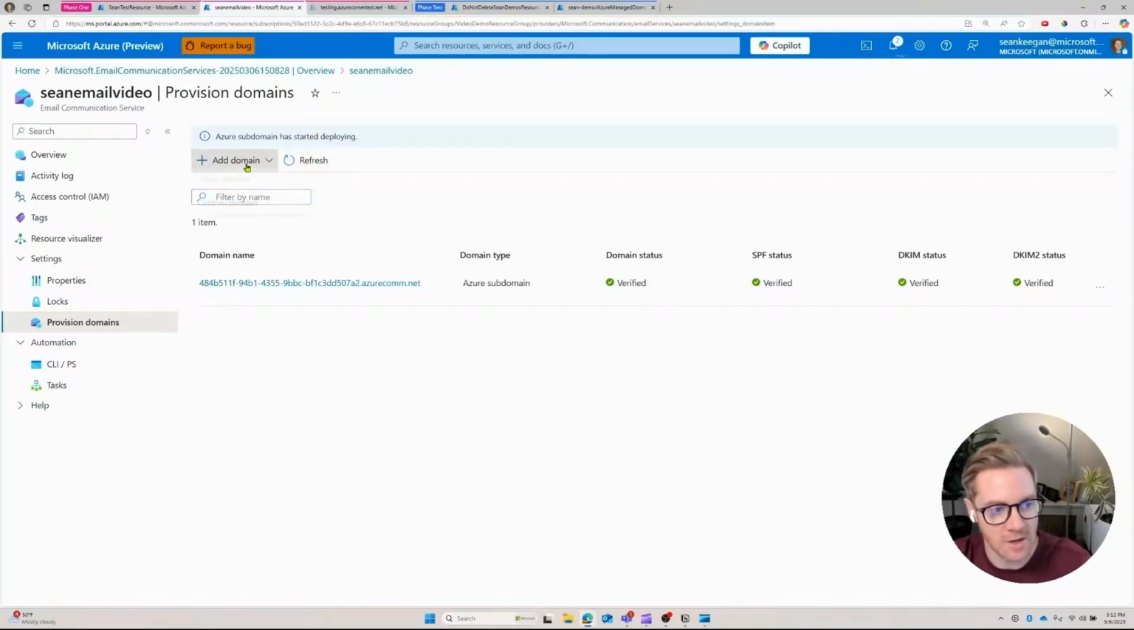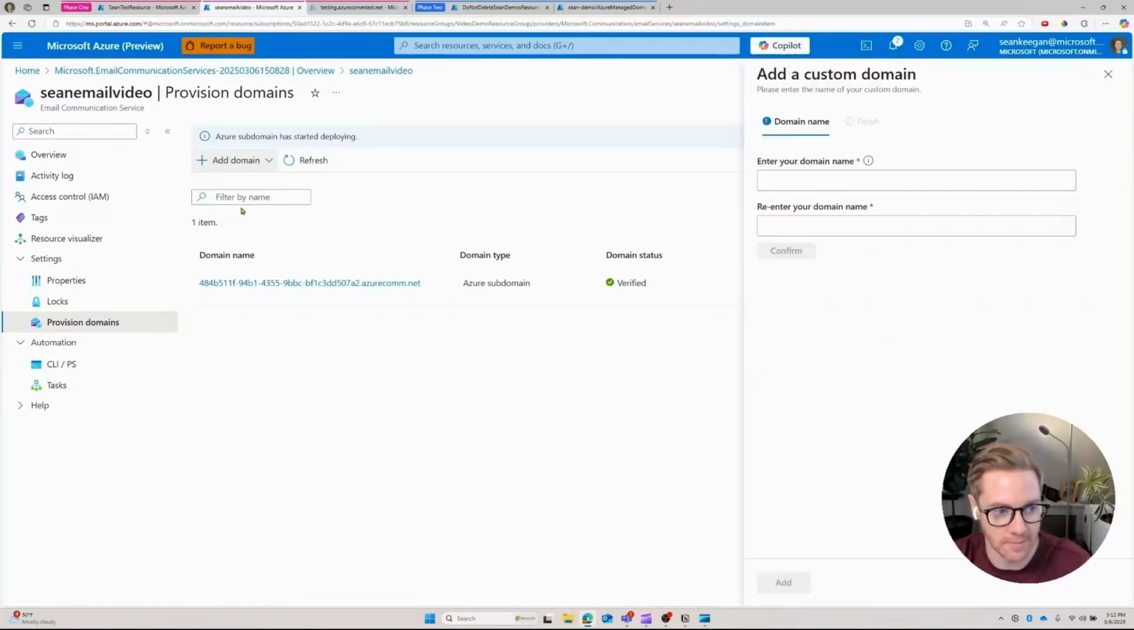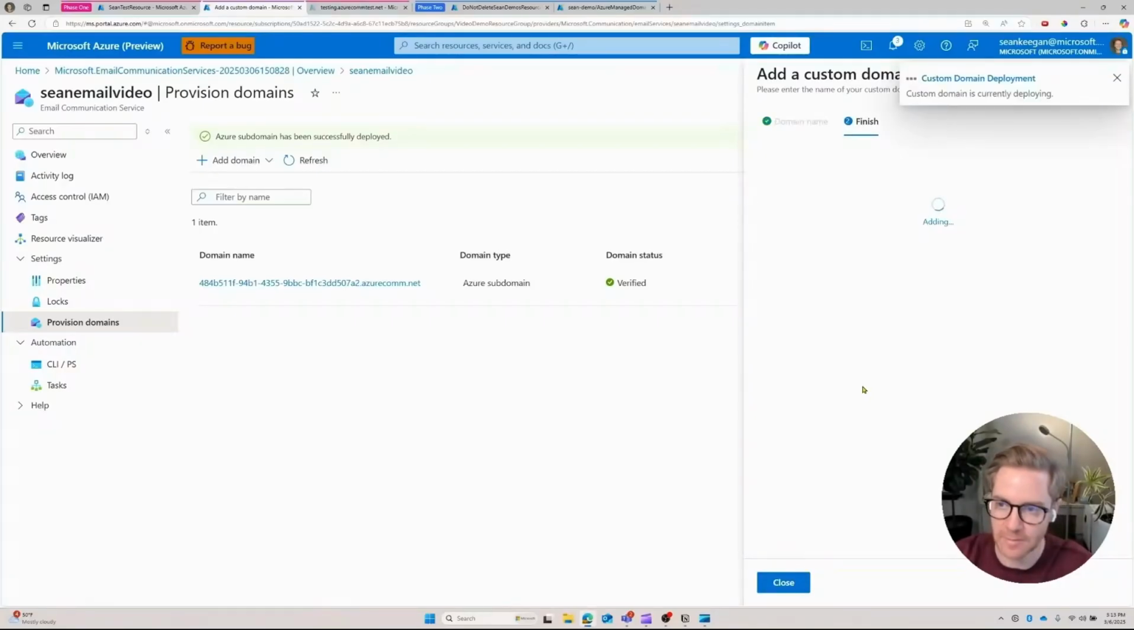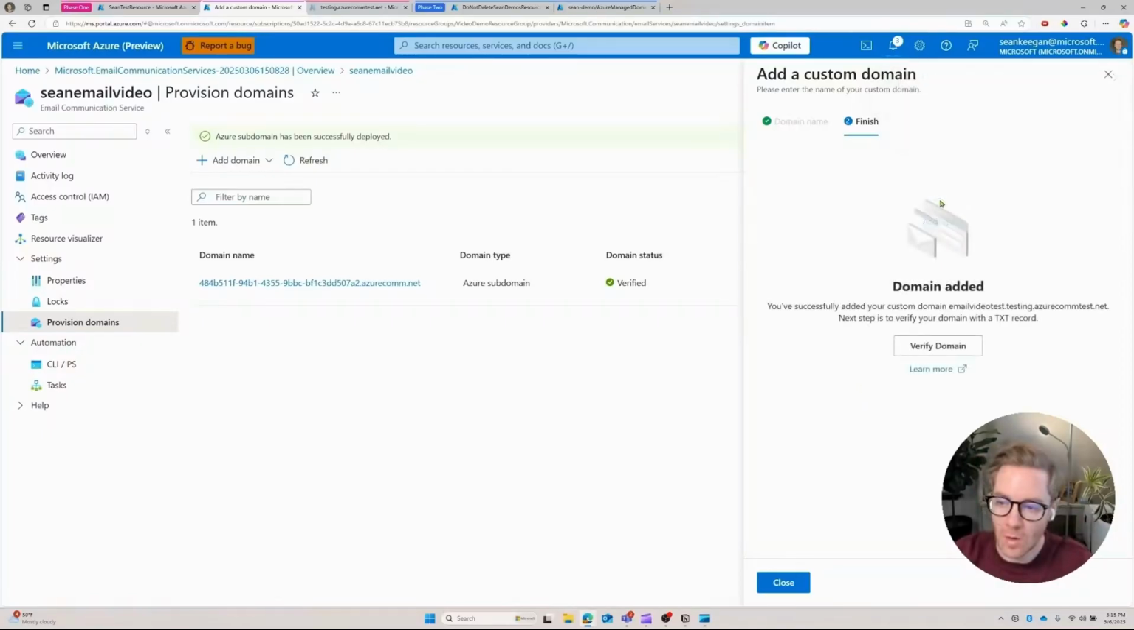So let's add a domain and add our custom domain. Let's create a custom domain. I'm going to call it Email Video Test. And this is at the domain that we already own, this Azure Comtest. And let's click Confirm. And then we want to add it. So this is going to go ahead and deploy as well. Once we've officially added our custom domain, we need to verify it and just prove that we have ownership of it. So we can follow the directions here.